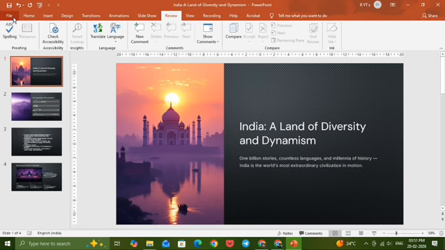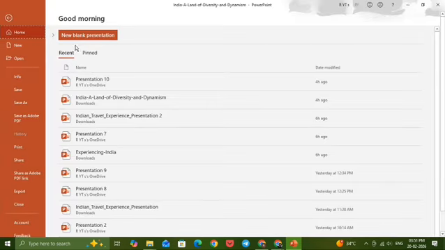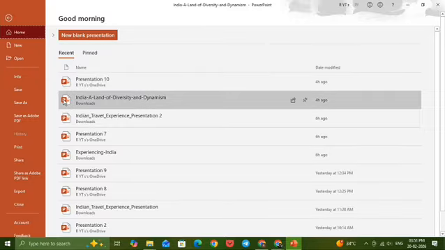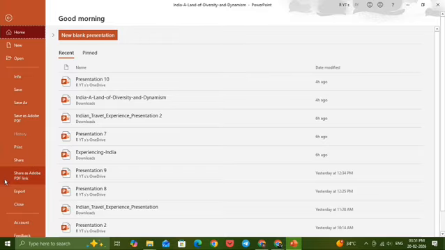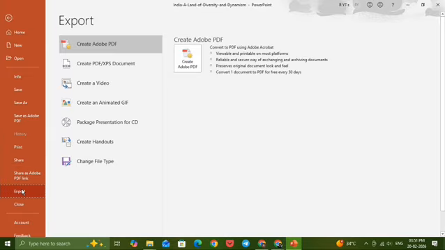When you click File, PowerPoint will switch to what's called the Backstage view. This is where you'll find options for saving, printing, sharing, and exporting your presentation into different formats. In the left side menu, you'll see several options. Go ahead and click on Export. The Export section gives you different ways to change your presentation into another file format.